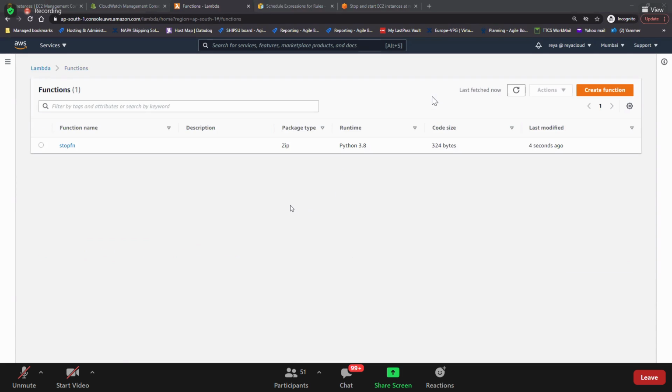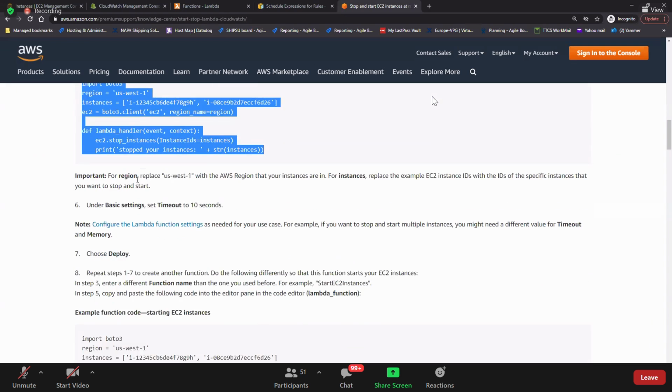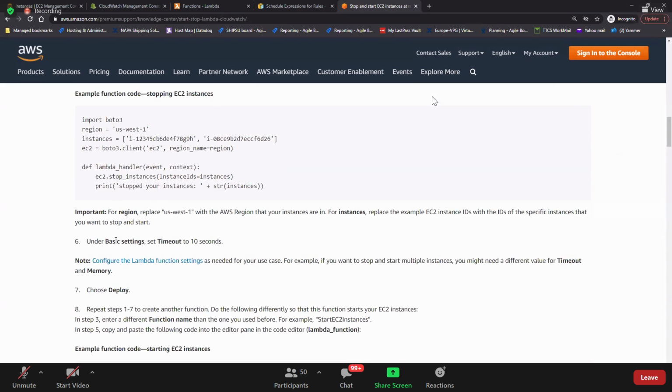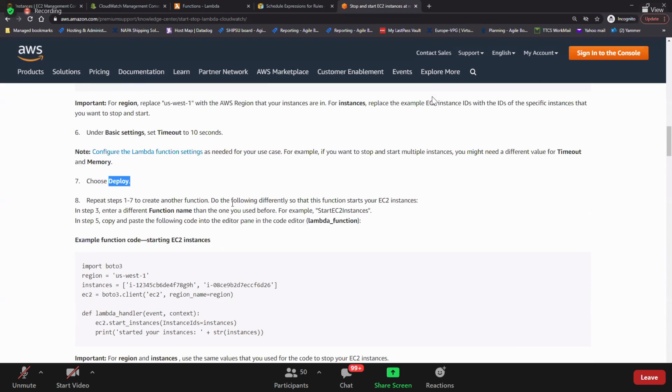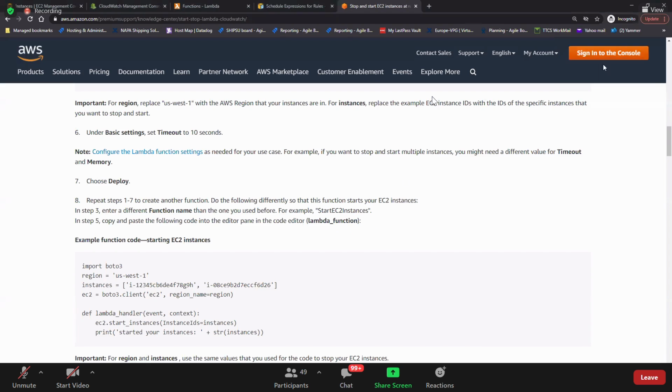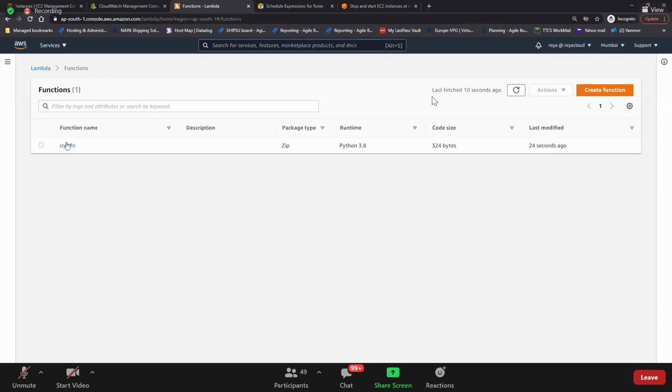Do you understand how to create a function? You have a step-by-step process here. Don't worry. Click, choose, create, and so on, and finally click deploy. We did it just now. Same thing here. Okay, so now the stop function is created.